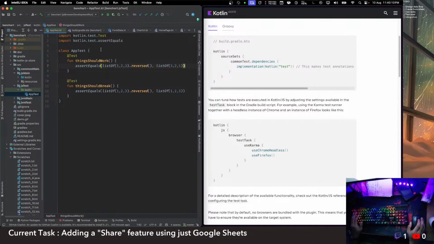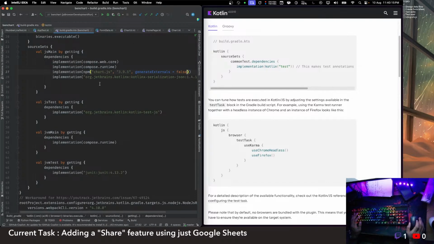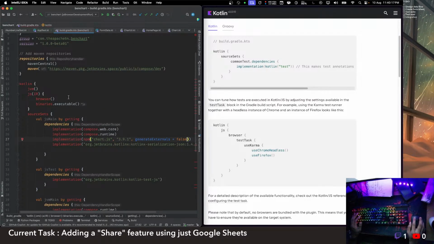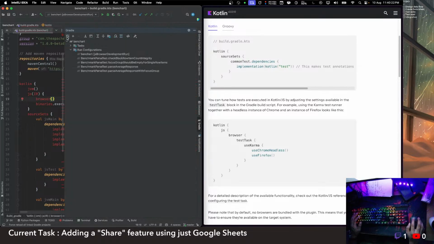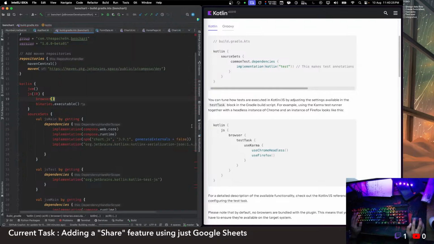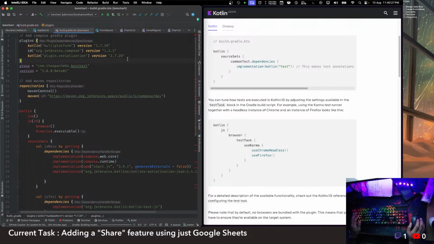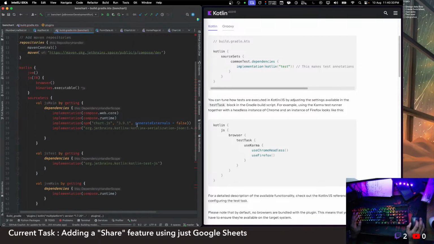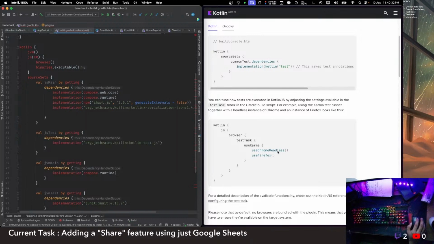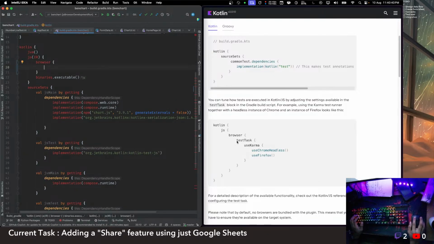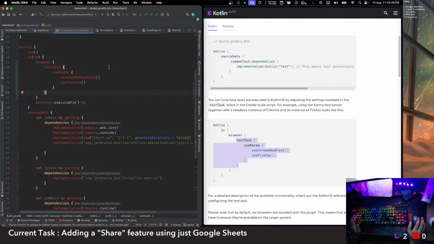Okay. There should be. Let's see what we have in the Kotlin. Why are there so many errors? Does sync help or not? Does that help? Browser we have. Maybe we can just copy this in here, copy paste this here and see what happens.